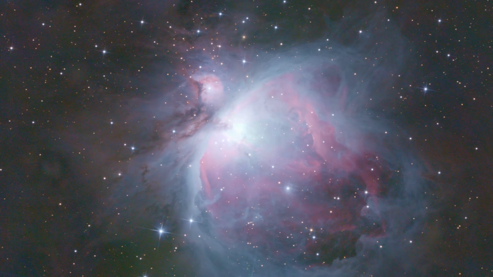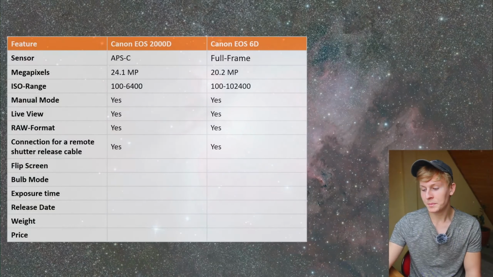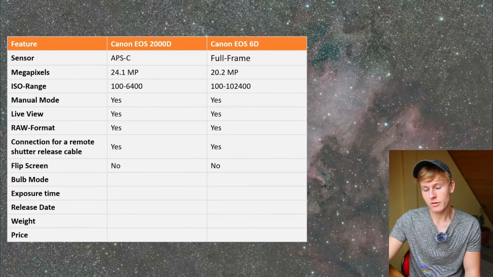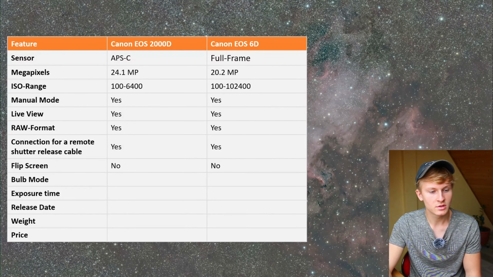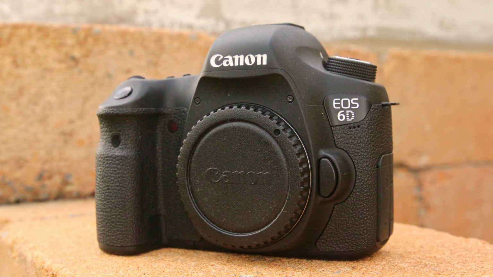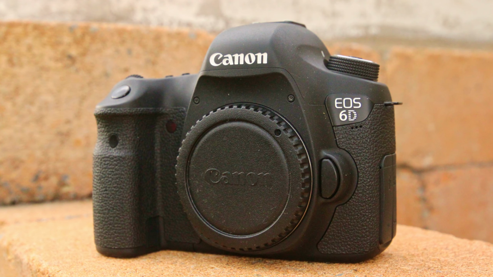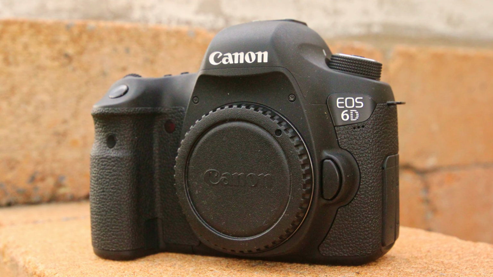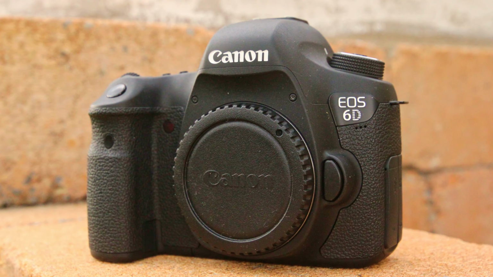The next aspect is a flip screen. A flip screen can be a very helpful thing when planning to do deep sky astrophotography, because sometimes it's easier to focus on a bright star when having a flip screen, especially when capturing an object that is very high in the night sky. In this case, both cameras do not have a flip screen, but still you can do deep sky astrophotography with both cameras, but for sure having a flip screen can be very helpful.